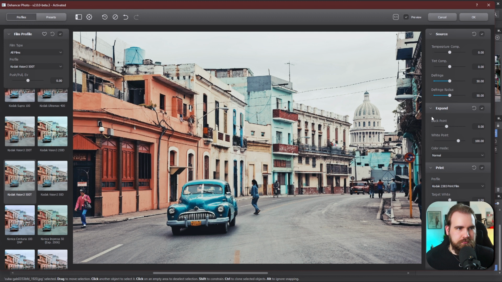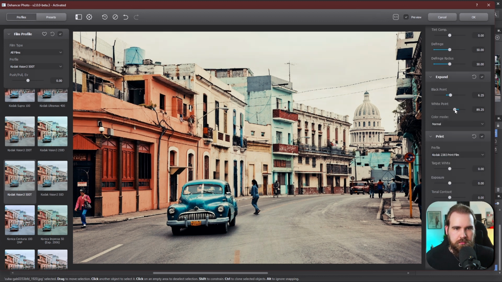There we go. Increase the black point a little bit. Make temperature a little warmer. Let's see about the white point. It's kind of hard to do when the preview doesn't update.